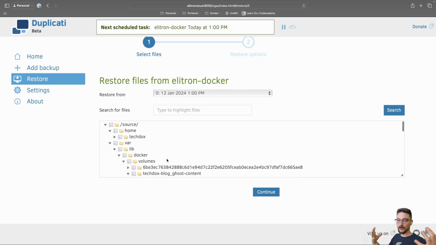So this is the whole point of this video, is I'm going to show you how you can get this set up, how you can back up your Docker volumes or whatever directories you want, all using Duplicati. So that's pretty much the overview. There's nothing really else to cover. Now, this isn't like a centralized tool. You can't set up Duplicati on one server and then point it to all your other servers.